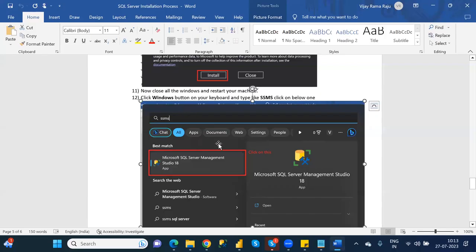After that, if you want to open SQL Server and write queries, you need to open SSMS. What is that? SSMS means SQL Server Management Studio. In that particular software only, we can write the queries, we can store the data, and we can do everything there itself.